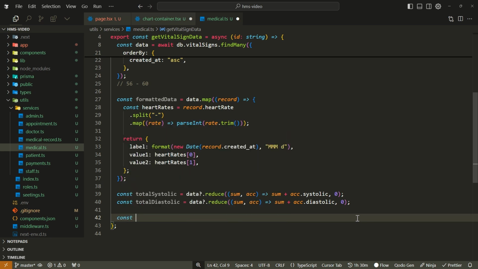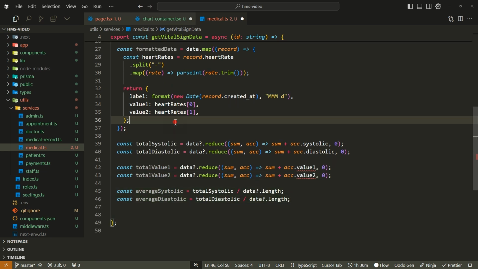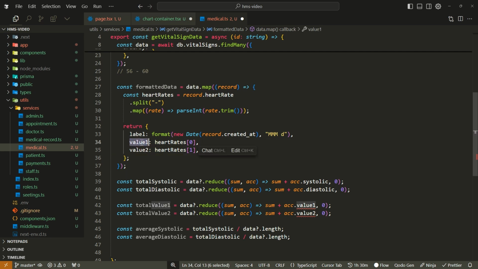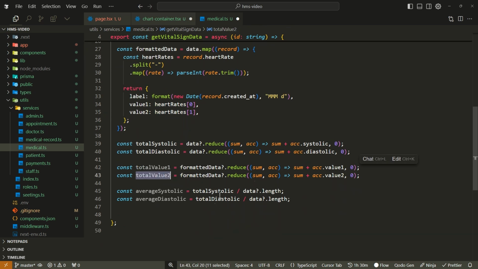Okay, so const total value 1. Okay, great. I'm getting some suggestions from here. So with this value 1 that we have from this formatted data, I am going to use that here and use this one here, right? So that I'll get the total of it and also the total of the value 2.